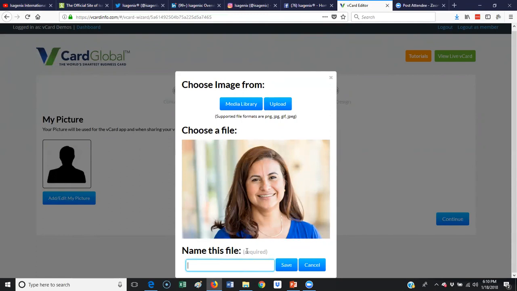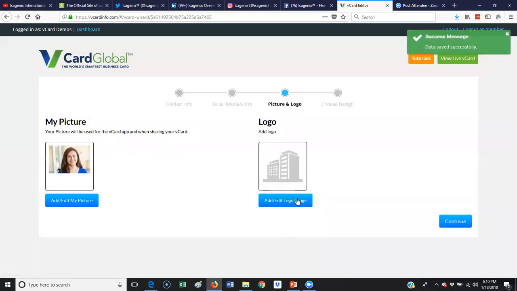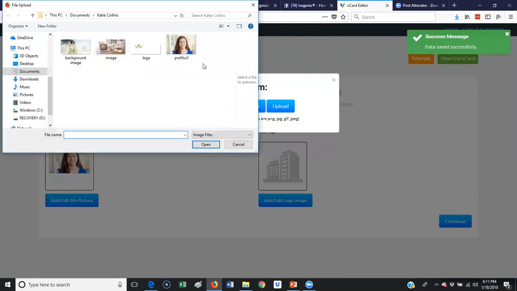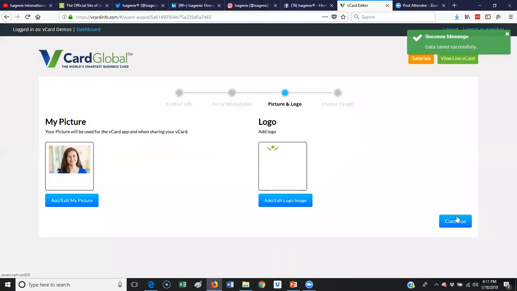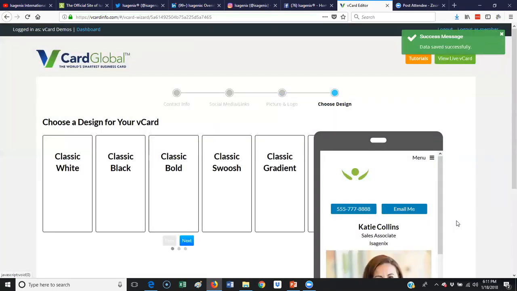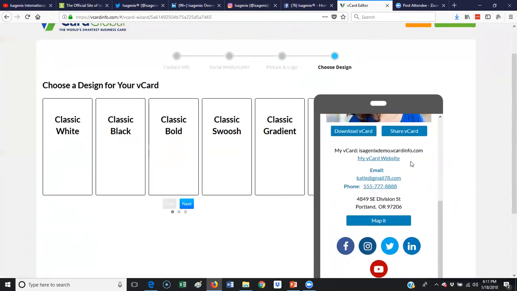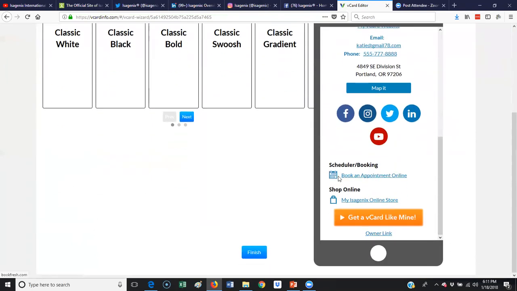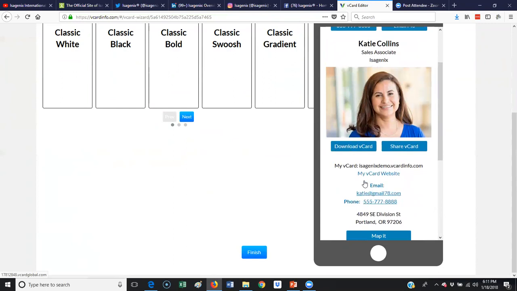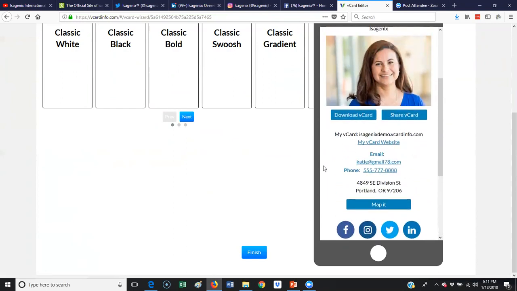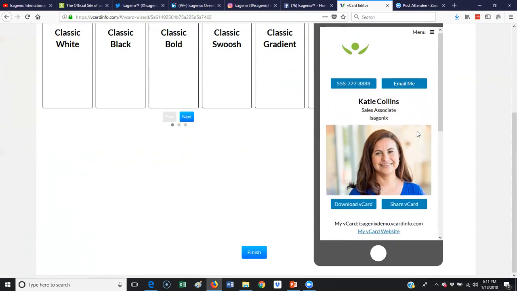So let's add a name for our photo here, and we'll save that. And then we're going to upload a logo. And we'll save that too. And then we get to continue to my favorite section, where we get to choose a design. We've got lots of designs to choose from. And you can see here now that our card has come together. You can see that I've got our icons here with our scheduler and the information we put down here, our social media. We've got our address and information.